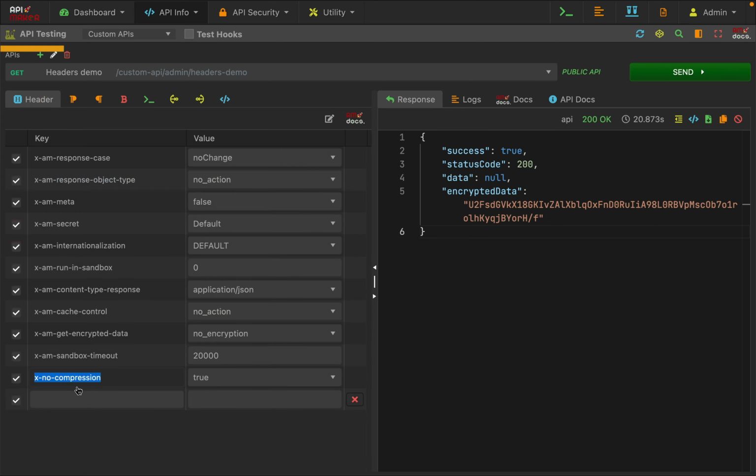This header x-no compression will ask API Maker not to compress the response payload. In this testing environment, we cannot modify that because we don't have control over that in the testing environment. But from Postman or from your front-end applications, it will just work.